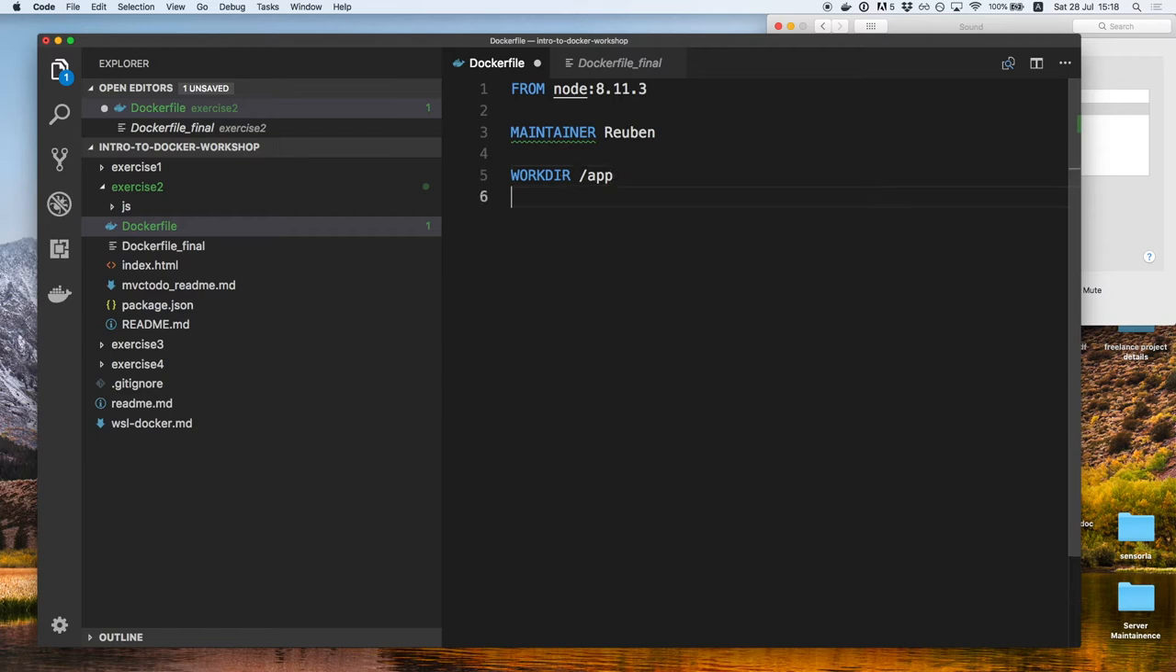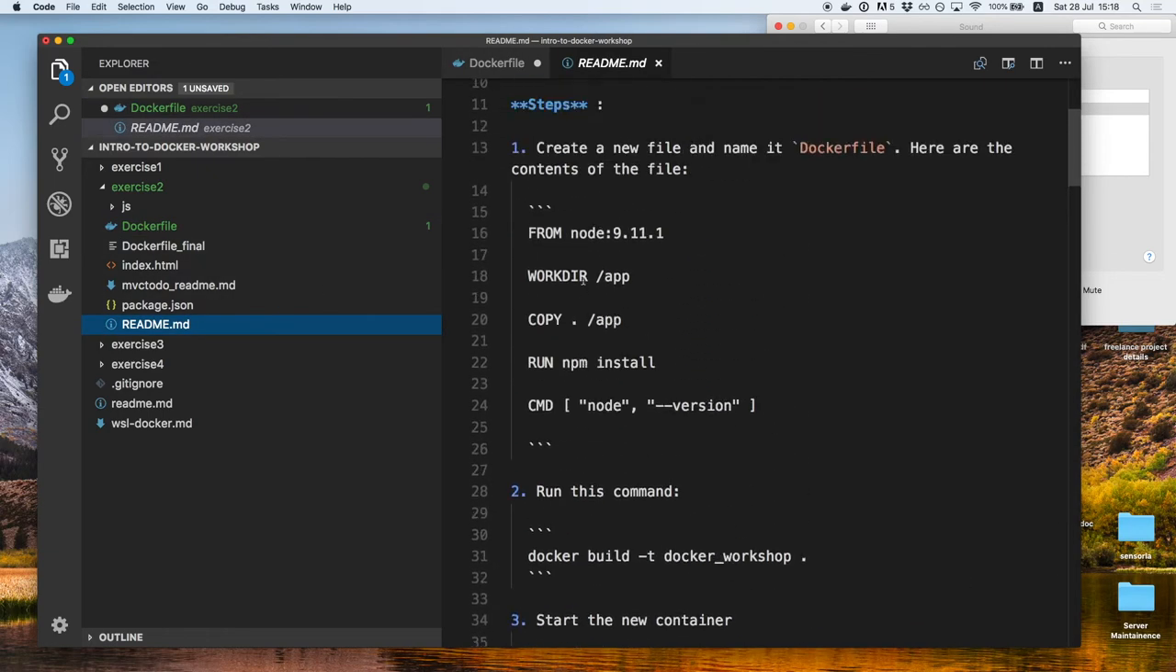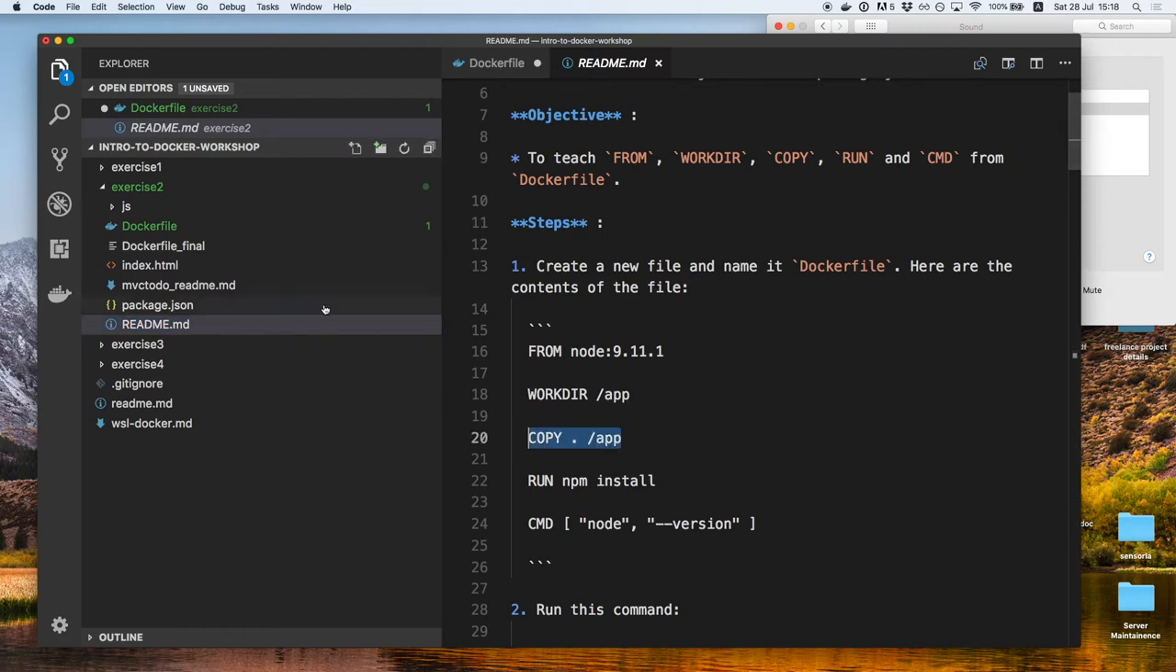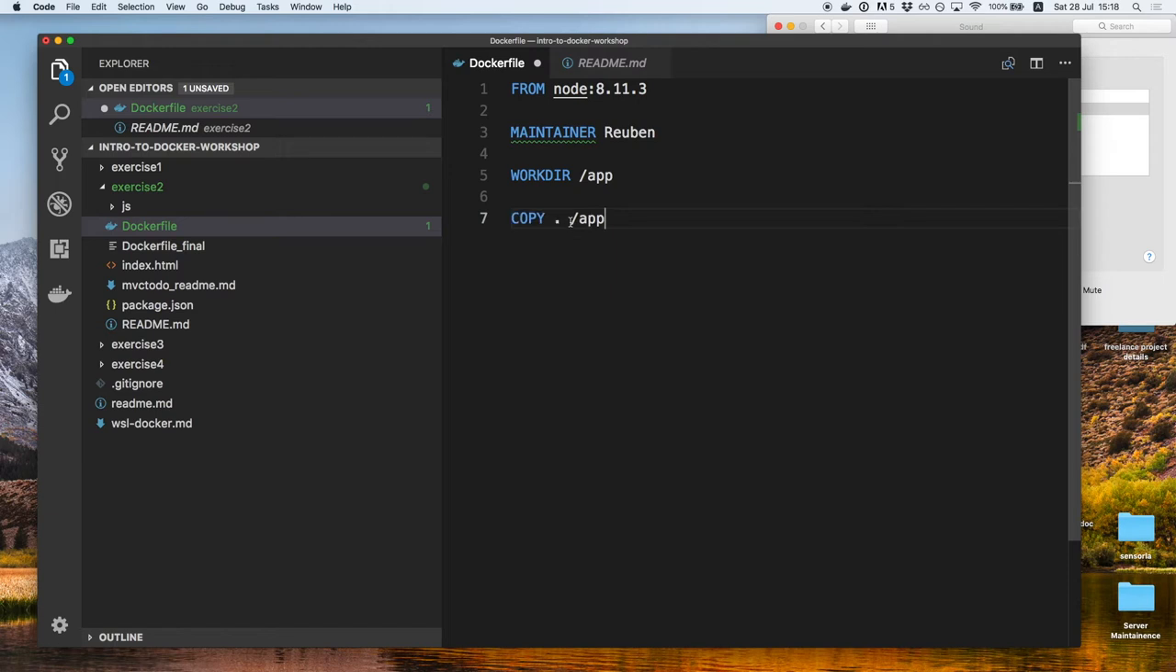Next, I also forgot everything already. The next one is the most important one. Next is you copy. What does copy do? Basically, it tells Docker to copy the current directory of where the Docker file is. So if my Docker file is in the exercise 2 folder, it copies everything within the exercise 2 folder, the same directory where the Docker file lives. If you have nested folders, it copies the nested folders in also.